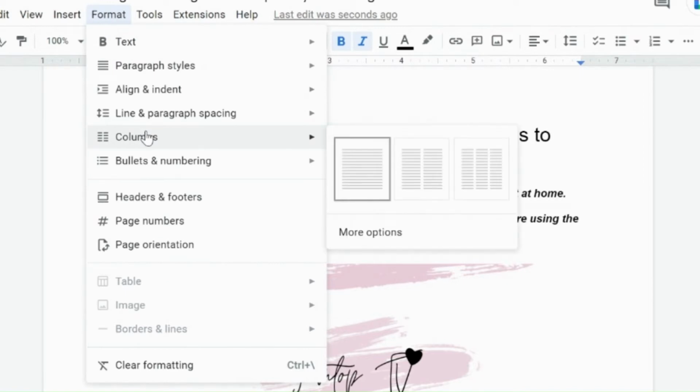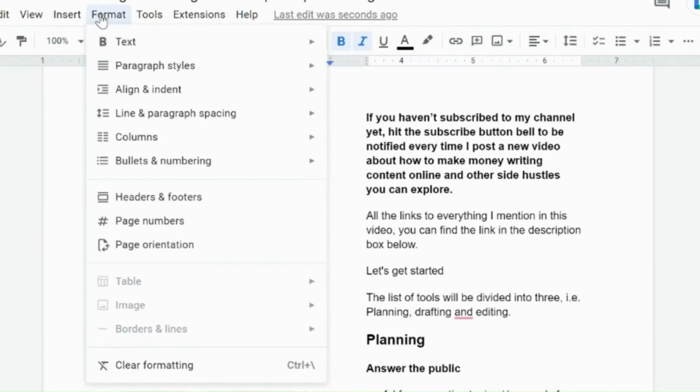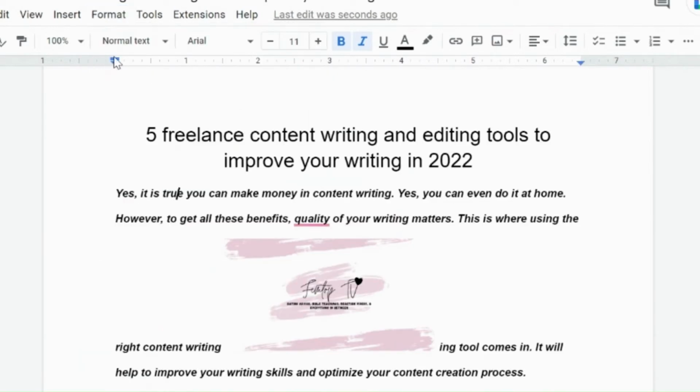So you can have columns. You can turn your document into columns, 2 columns, 3 columns. So let's try 3 columns here, 2 columns. You can see, just like a magazine document. This is 2 columns. Let's return it back to 1 column.